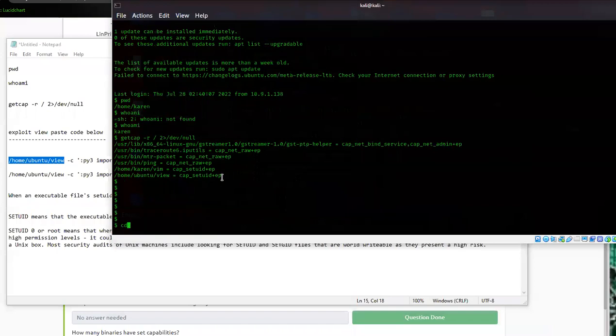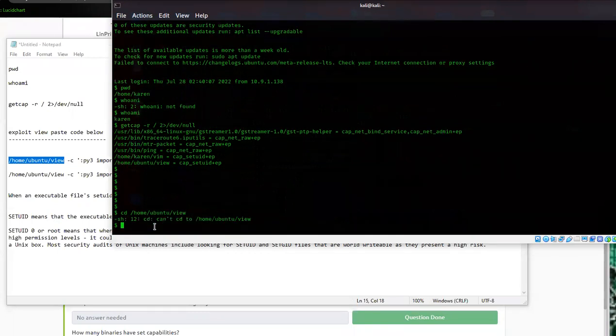Go ahead and pull this up a little bit. There we go, that's a little better. cd /home/ubuntu/view. Can't cd into view. Okay, of course, because that's not going to work.